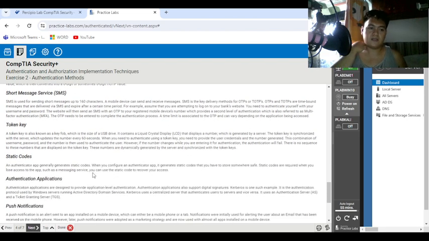Token key, also known as a key fob, is like a USB drive that contains a liquid crystal display showing a number generated by the server. The token key is synchronized with the server, which updates the number every 60 seconds. When you need to authenticate using a token key, you provide the user credentials and the number generated. Static codes are generated by the authenticator app, and you store them somewhere safe.